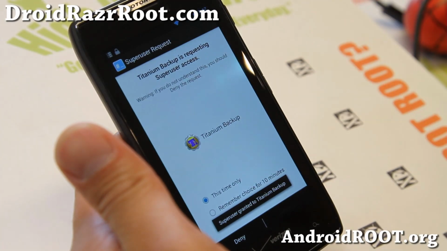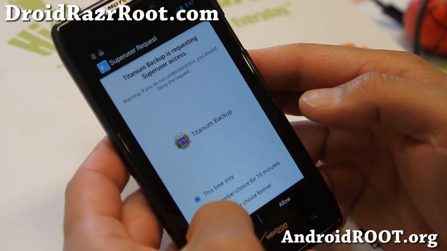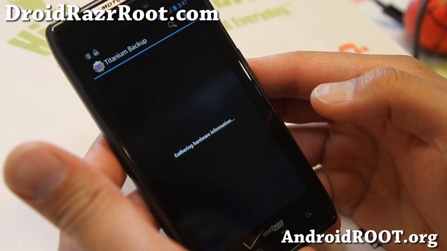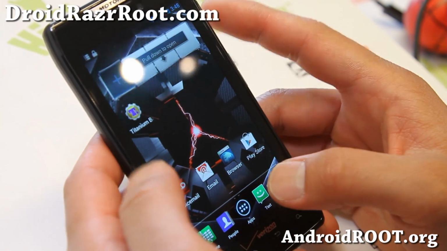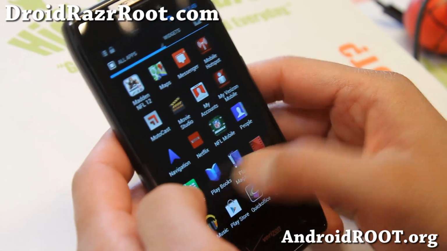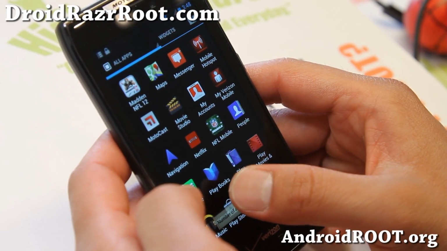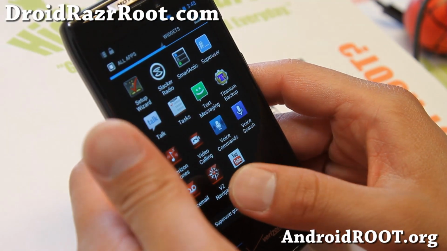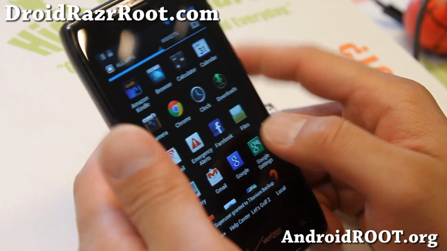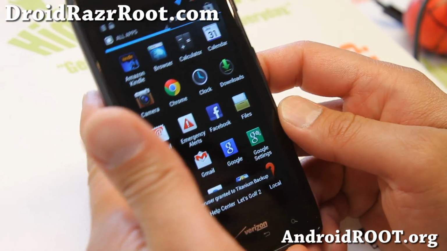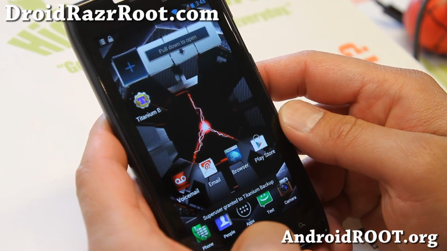There you go, you just saw that super user request. You can just remember choice forever. So you have a fully rooted Jelly Bean, Android 4.1.2. And yeah, that's about it. But I'll have an update on SafeStrap and also some ROMs probably by next week. Go ahead and try some new Jelly Bean ROMs.